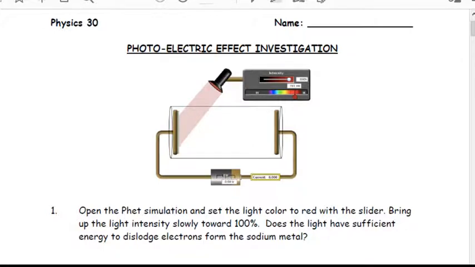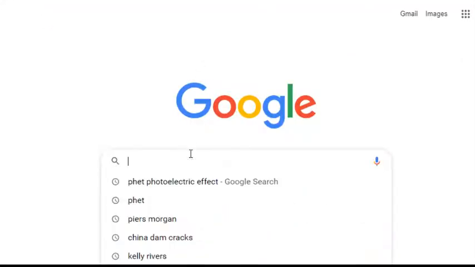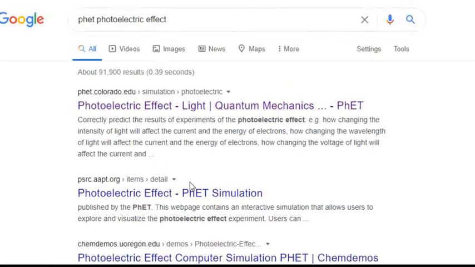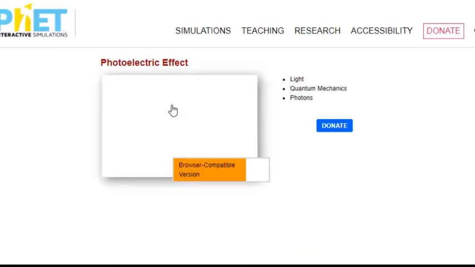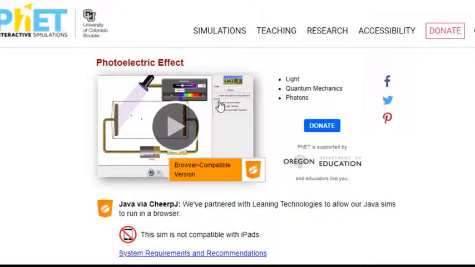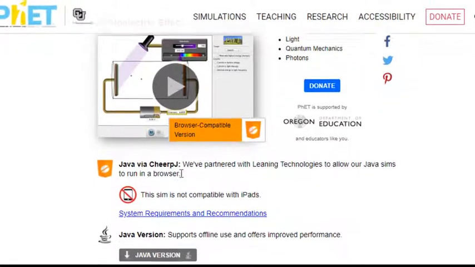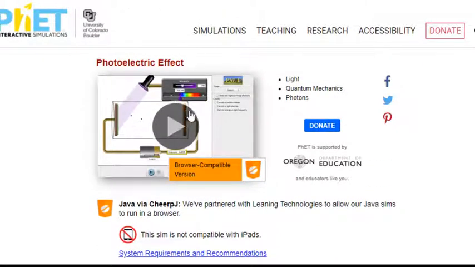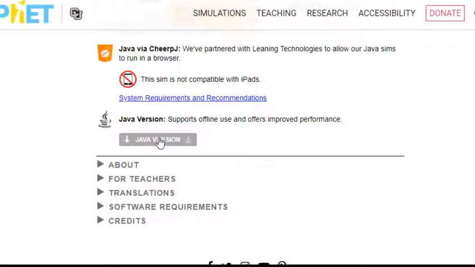So if you go to Google and simply type in PHET photoelectric effect and click on this, because if we go to the PHET site, it doesn't show up. Anything that is Flash has been changed for this year, so there are some Java versions in the works. Instead of clicking on this one, let's go down here and click on the Java version.